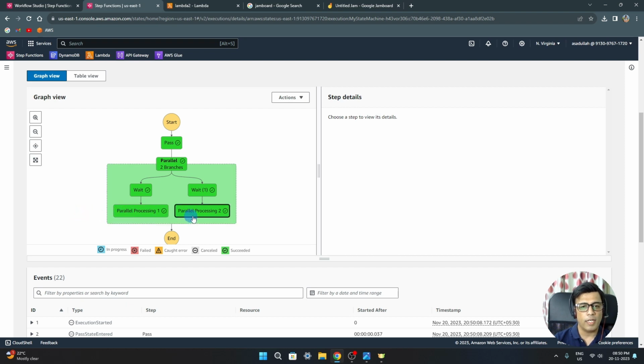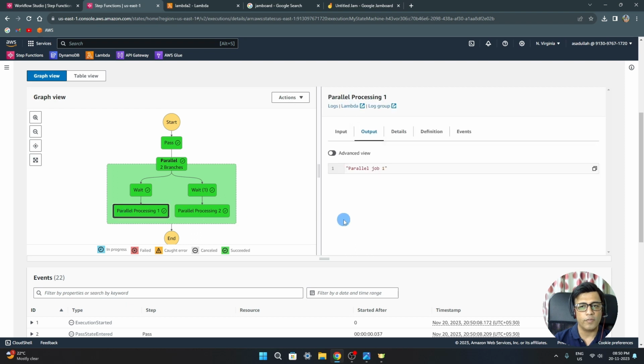Now you can see the lambda has processed successfully. If we check the output of the first one, this is the output that I was returning from the first lambda, parallel job 1. The input is just the default, I am not changing anything. Similarly for lambda 2, the output is parallel job 2. This way we triggered two different lambdas in parallel. This is the whole purpose of the parallel step.